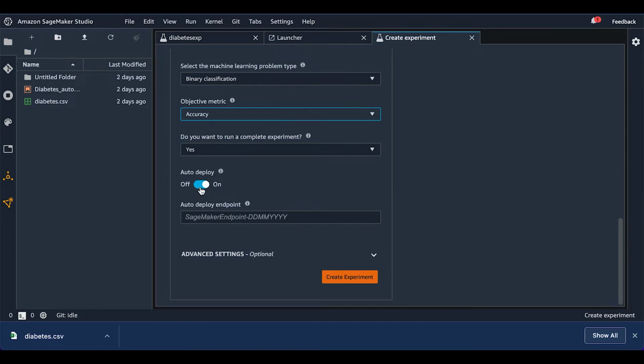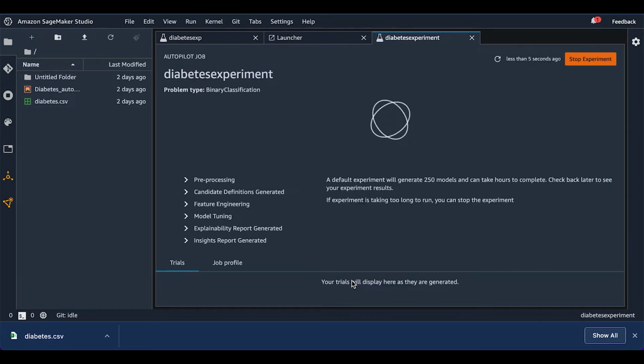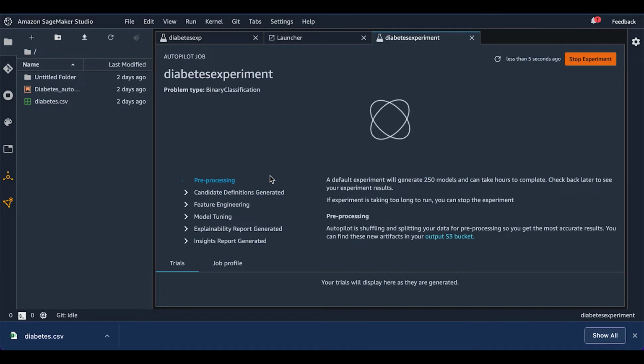And here we have an option to deploy. So let's not deploy for now. Let's create an experiment. As this Autopilot is doing an experiment, you can keep track of what the system is doing. For example, it goes through all of those processes: pre-processing, candidate definition, feature engineering, or model tuning. Then it creates those 2 reports that are very detailed, and as I said, it's not a black box. It's very detailed, and you know what the system is doing, and it records everything.